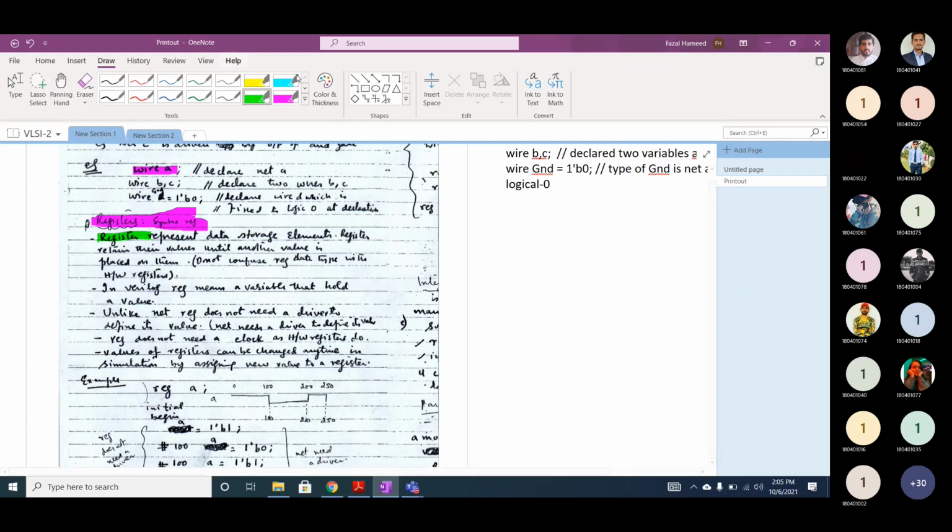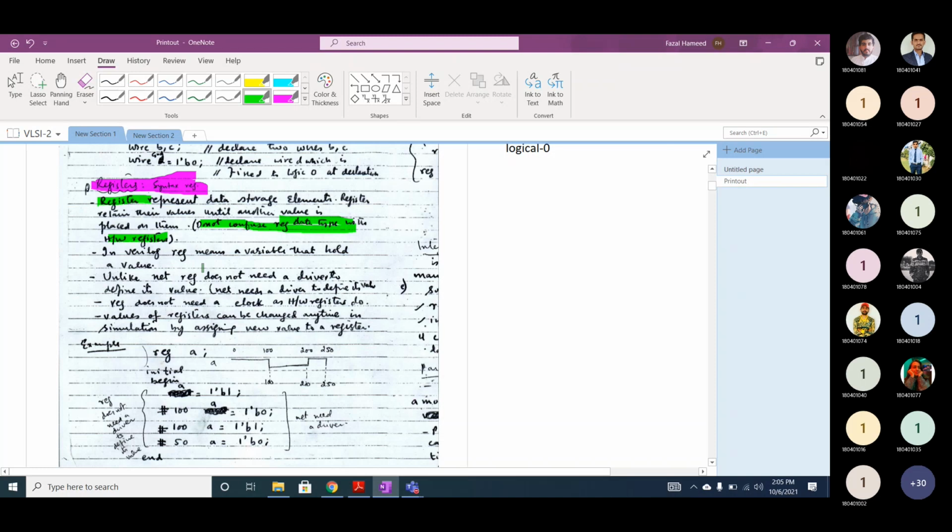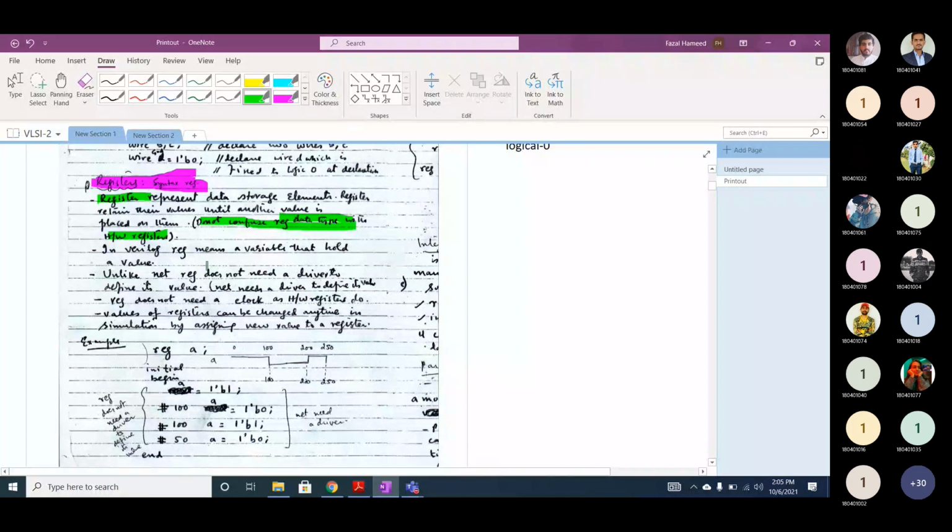Okay, you should not confuse the reg data type with a hardware register. Don't confuse the reg data type with a hardware register. It's not a register. It is not a flip-flop. Don't confuse this. In Verilog, reg means a variable that holds a value. And unlike a net, meaning unlike a wire, reg does not need a driver to define its value. So in a wire we need a driver, but in a reg we don't need a driver.